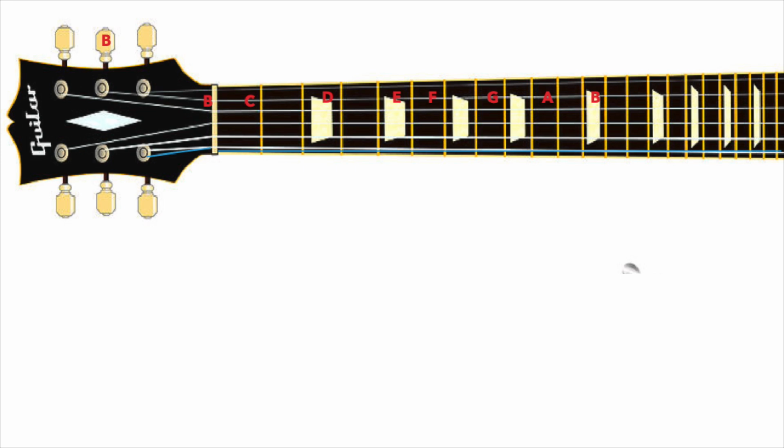In other words, B to C is 1 fret, C to D is 2 frets, D to E is 2 frets, E to F is 1 fret, F to G is 2 frets, G to A is 2 frets, A to B is 2 frets. That takes you to the 12th fret, and then B to C is 1 fret. So it follows that you can do that also on the 3rd string, on the 4th string, all the way to the 6th string.